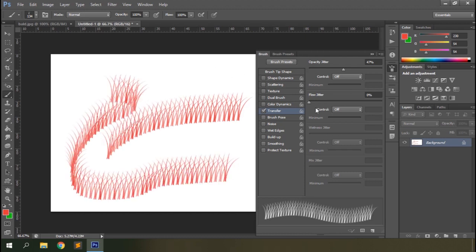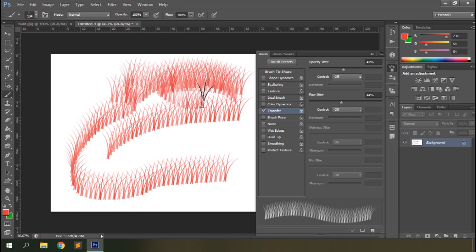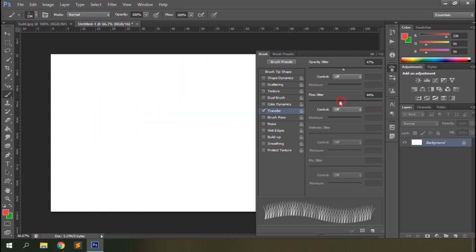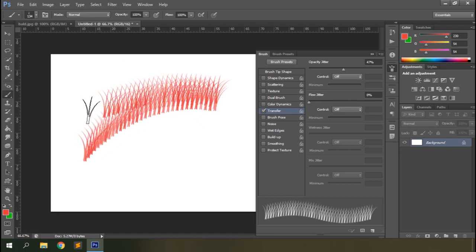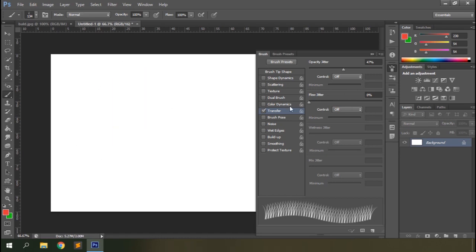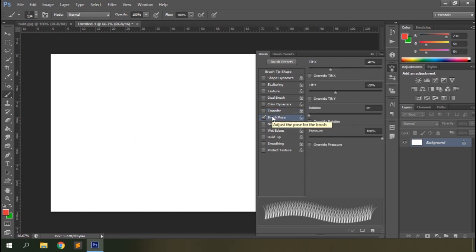Alright, you can also play with the flow jitter, right? And these two are quite similar in the way they work, but the opacity option won't allow color depth in a single stroke, while the flow option allows you to randomize the color depth. Alright, then you have got the option to redefine the brush pose, tilt the brush tip to the x-axis, y-axis, or define the rotation angle or the pressure.